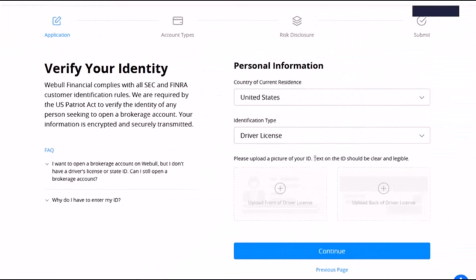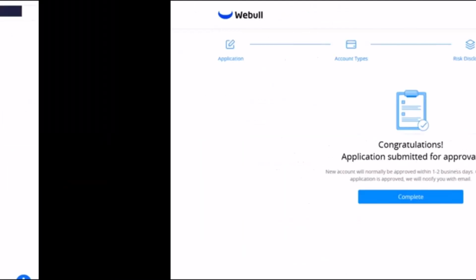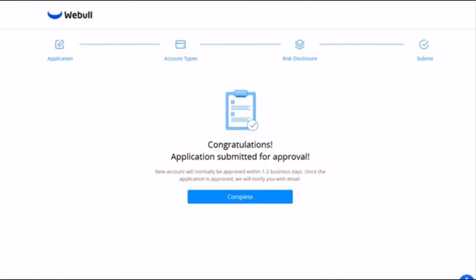Now log into the app and validate your identity. Use your email address and password to log in. After that, tap unlock trading on the right hand side. Now validate your identity by uploading photos of your driver's license. Alternatively, you can use your individual tax identification number, anything as such. Send an approval request.